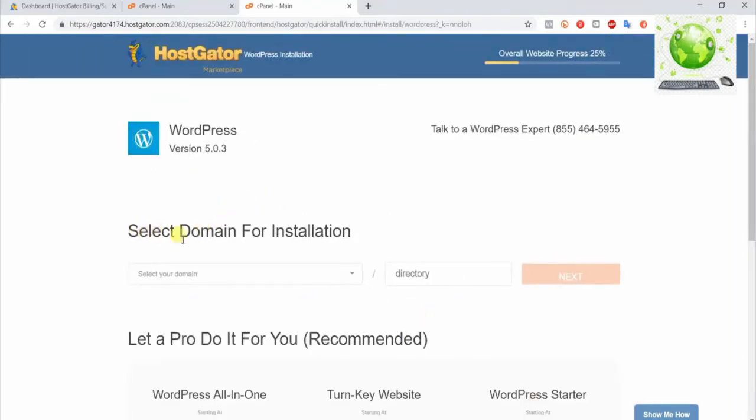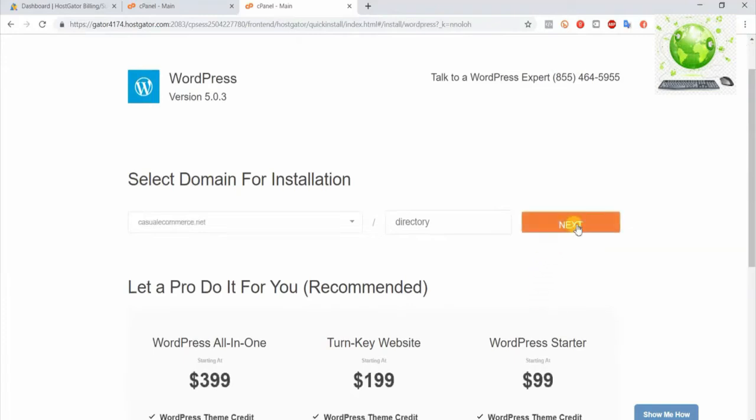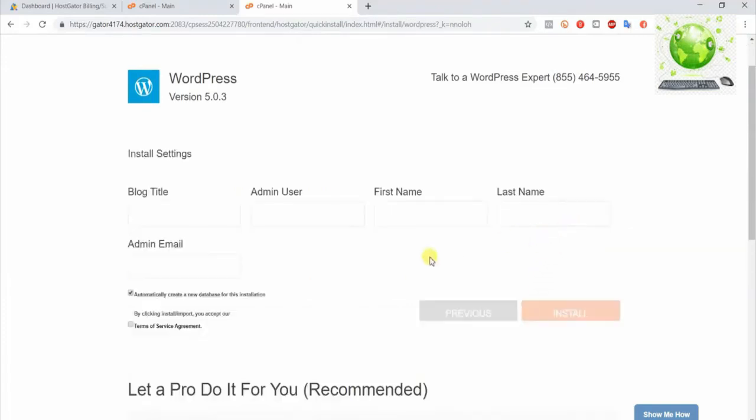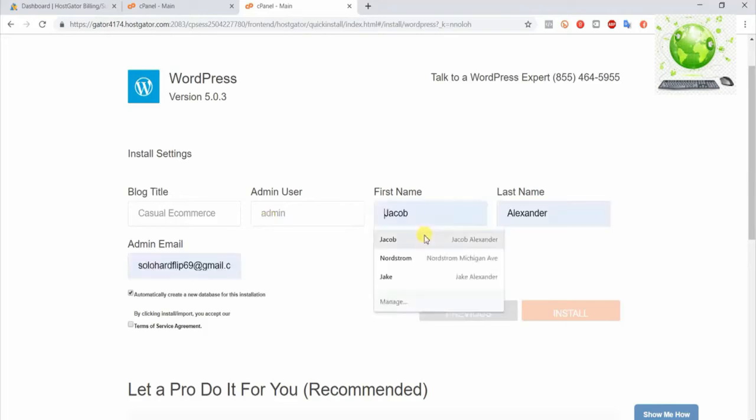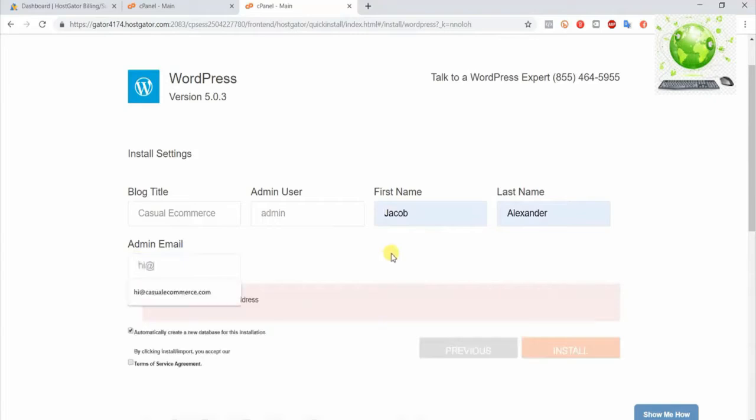And then now we're going to select our domain for installation. So we're going to select our domain here that we just got. And we're going to click Next. And then we're going to go ahead and just name the site. So we can just do that. And then we can go ahead and create our login information here. So for this video, I'll just put admin. And then I can go ahead and just put my name in here. And then we can go ahead and put our admin email address.